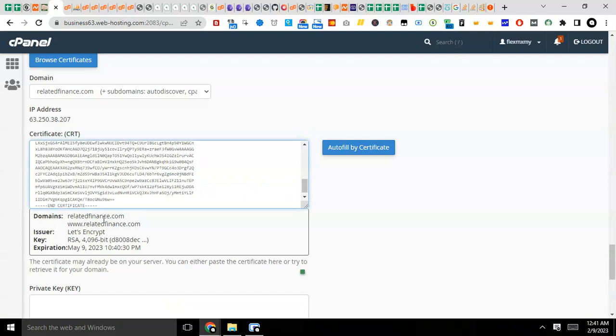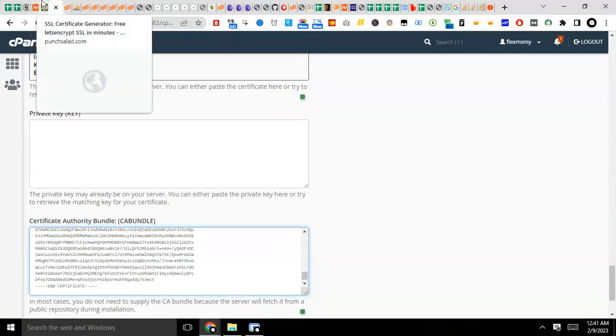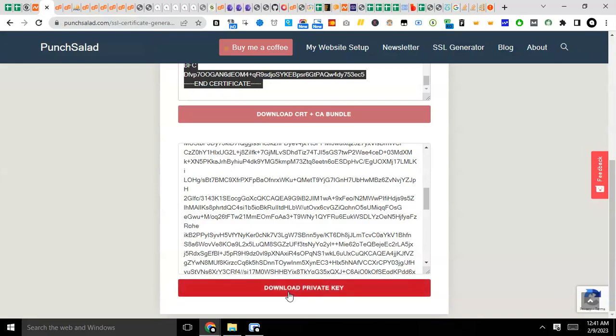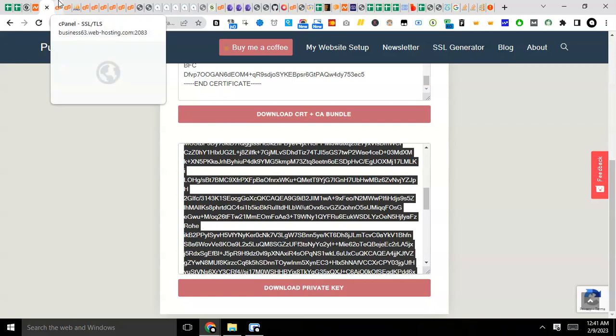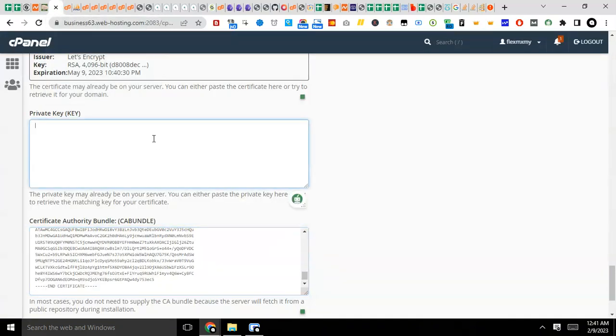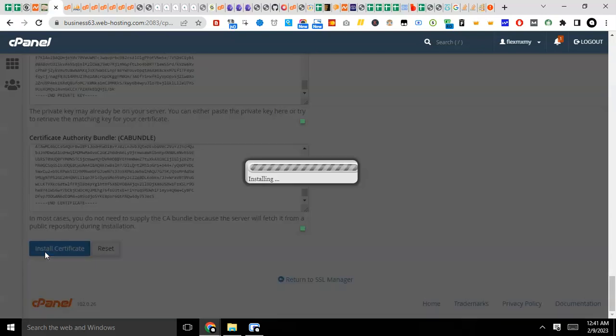Then this is for the certificate bundle, which is the certificate authority bundle. And I go back again. The last one is the private key. This is it, private key. So I copy the private key. Then I come back here and I paste it here where the private key is needed. Then once I'm done, I click install certificate.